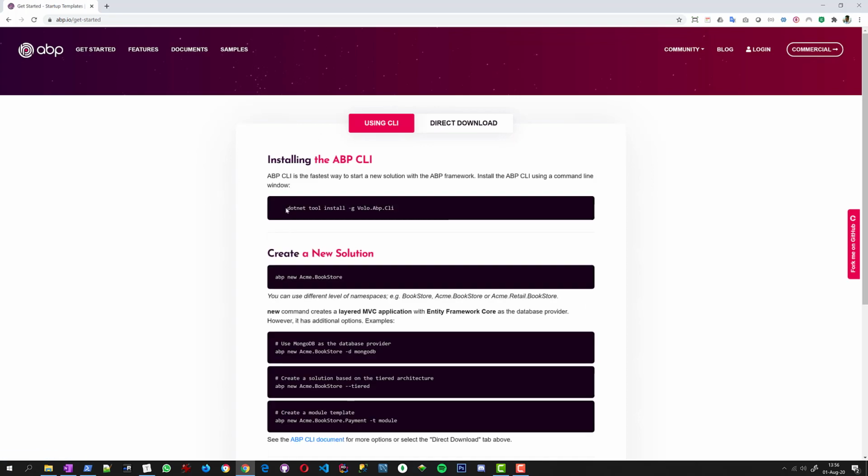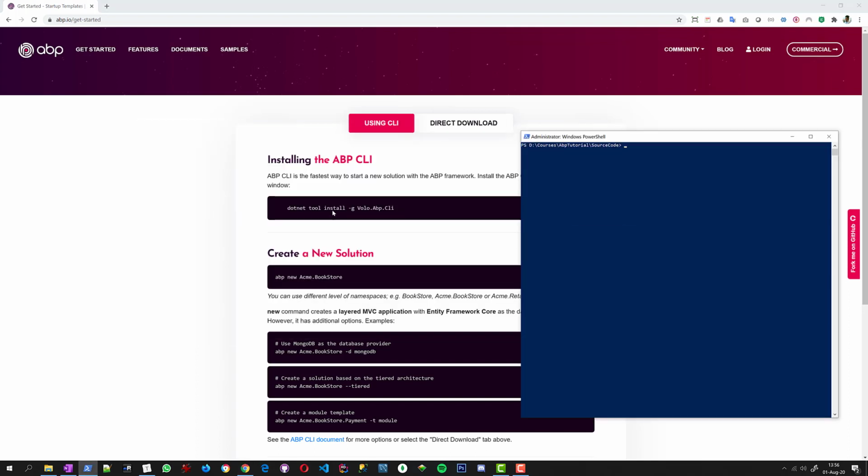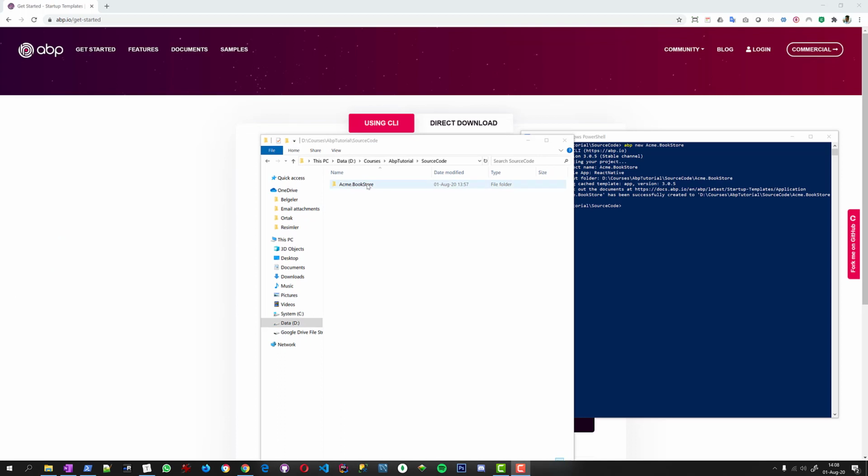If you haven't installed it before, use .NET Tool install command. I have already installed it, so I'm just typing abp new acme.bookstore. This is the solution name of my application. It downloads the template and creates the application for me. Now I can open the solution in Visual Studio.